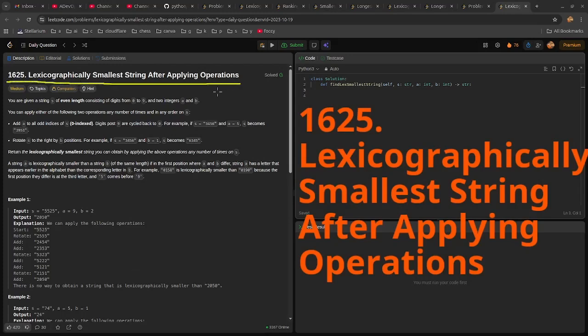Leetcode Daily Challenge. It is a medium problem today, 1625, Lexicographically Smallest String After Applying Operations. Unfortunately, I didn't find a better pattern for this problem, but I have to go with brute force. Since we can do this operation A and B multiple times, there are gonna be multiple possible answers.